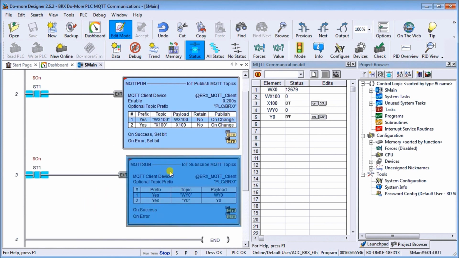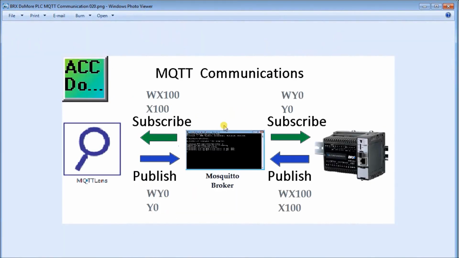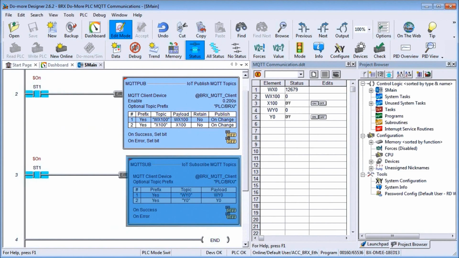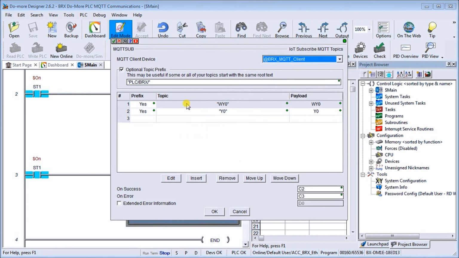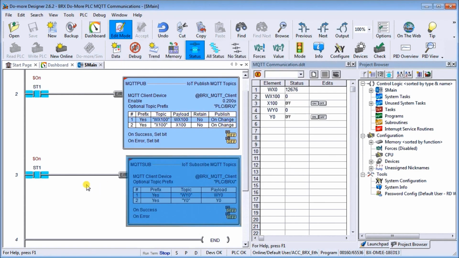Then my next one is my subscribe, and on my subscribe, if we go back to our information that we have previously right here, our BRX wants to subscribe to WY0 and Y0. So let's close that down. And so our subscribe, we'll call that up, and sure enough, that's exactly what we're doing here. We're actually using the same client. We are using the same prefix, PLC, BRX. Then we are subscribing to WY0 and Y0 right here, so both a register as well as a bit location. So cancel there, and then we have the end of the program.